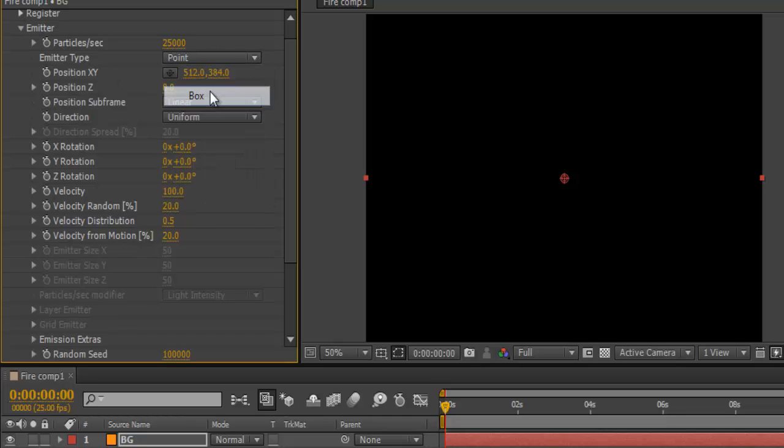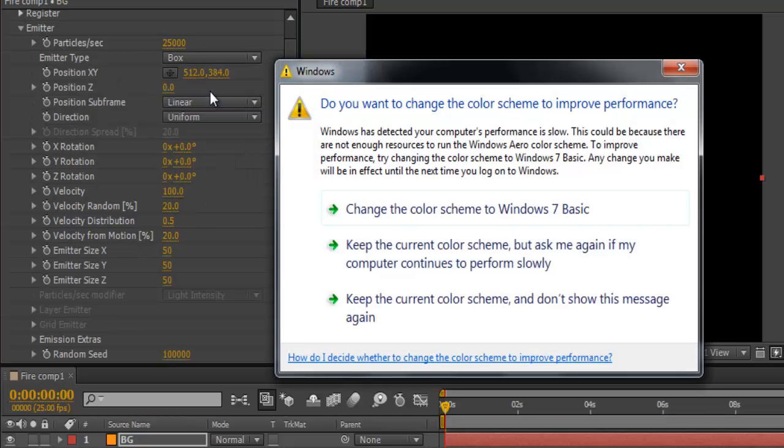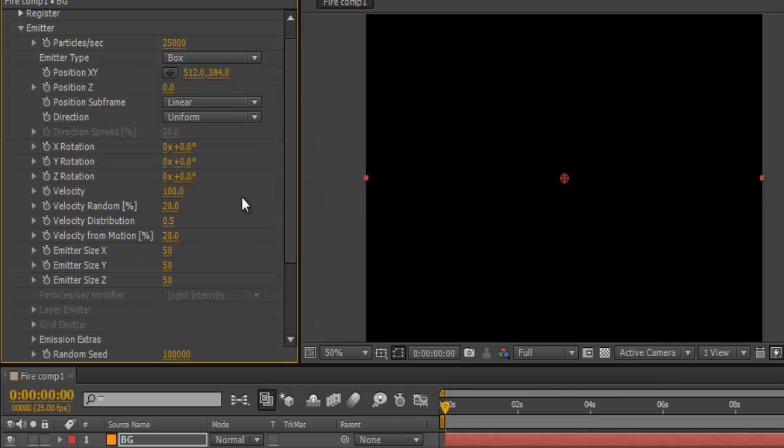Type, we're going to change to box. Don't worry about that message. Emitter size X, we will change that to 1200, and make sure that all these velocities are set to 0. Okay. That's it for the emitter.